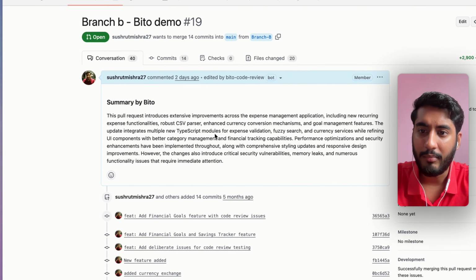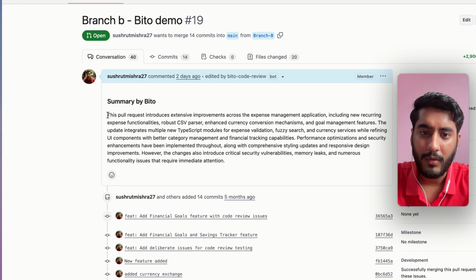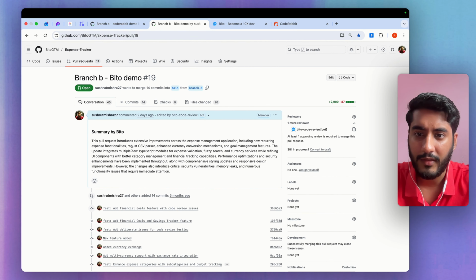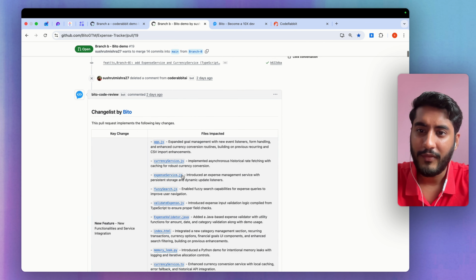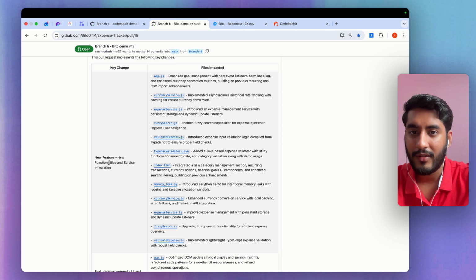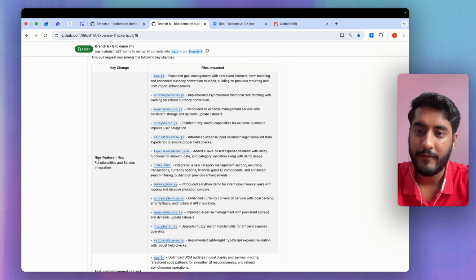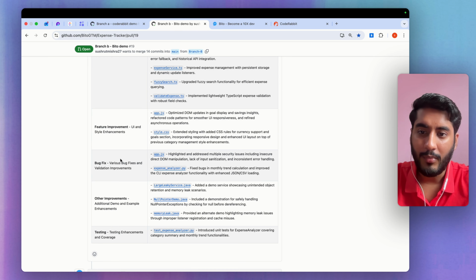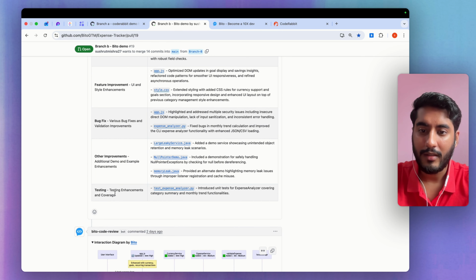Then we look at the summary by Bito. Bito gives you a straightforward summary in the form of paragraphs of what the changes are about. For example, extensive improvements across this application, which includes new recurring expense functionalities, a robust CSV parser, etc. Then we have a change list where it gives you a table of the key changes and the files impacted out of it. For example, if we are adding new features, for app.js, this is the change. For currency service.js, this is the change. For memory leak.py, this is the change. Then feature improvement, bug fixes, other improvements, and testing.